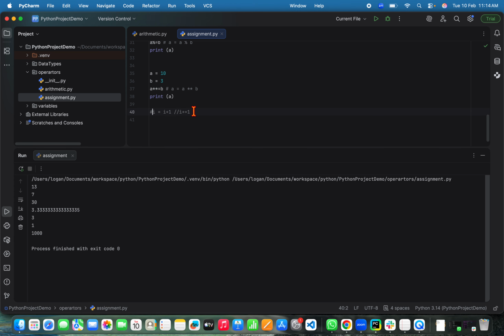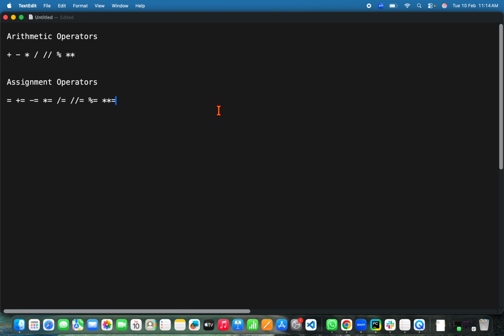All right, so we have covered assignment operators. Next we will move to comparison operators.